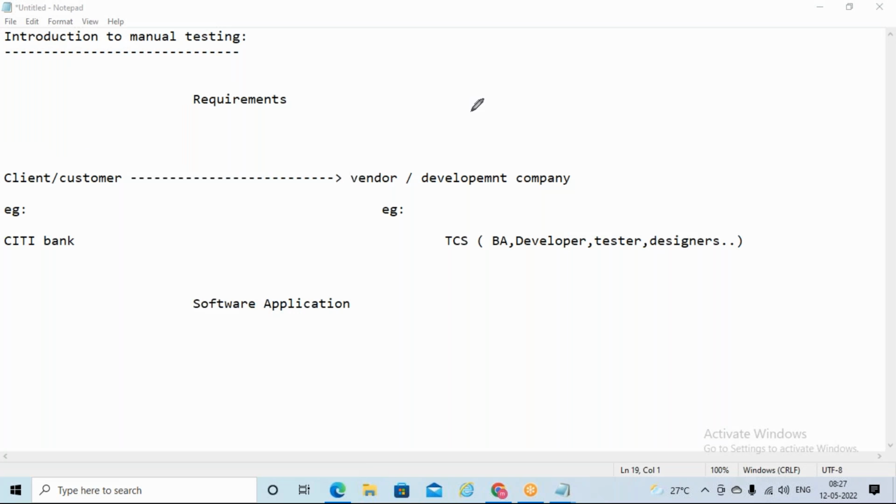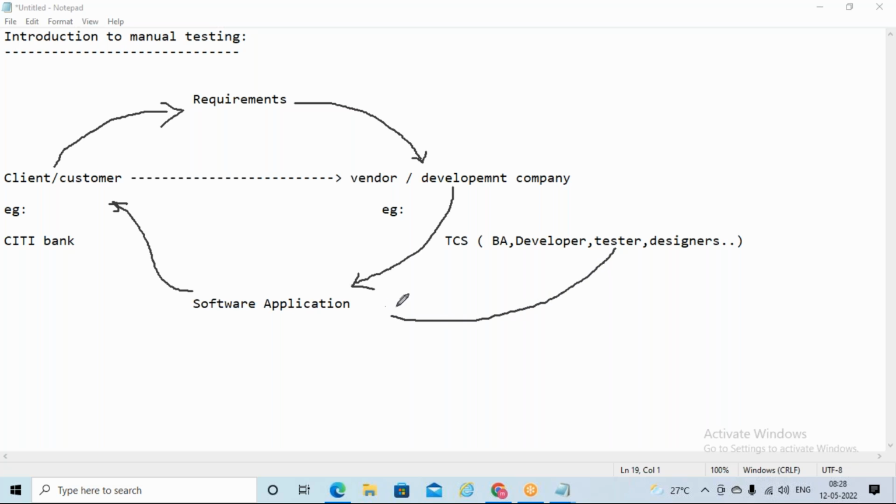Now what happened here is the client is taking some requirements, and these requirements are given to the development company, and the development company is developing a software application. The software application needs to be delivered back to the client. But before delivering it to the client, we, the testers, should validate, right? We, the testers, should validate whether the software is working as per the client requirements or not.